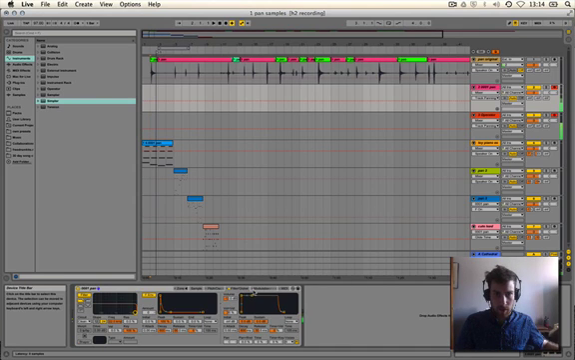Let's say I want that kind of high sound. What I'm going to do is take off the attack a little bit. I'm going to bring the sustain down. That's the Operator still. No, we want the sustain to stay up.